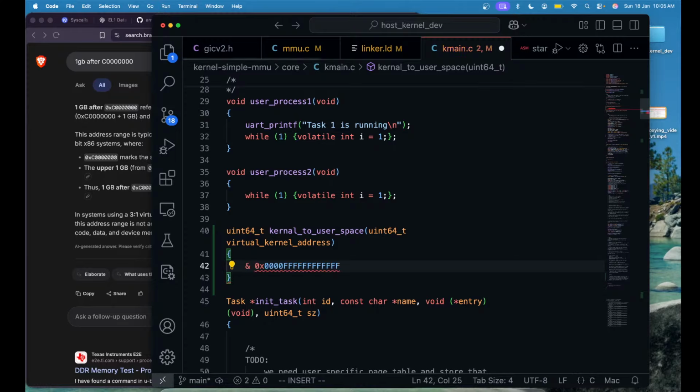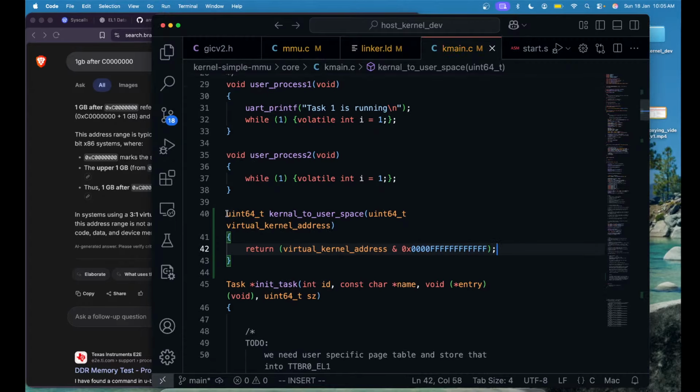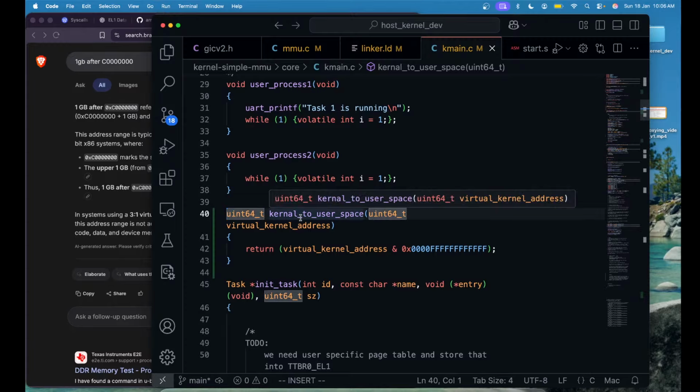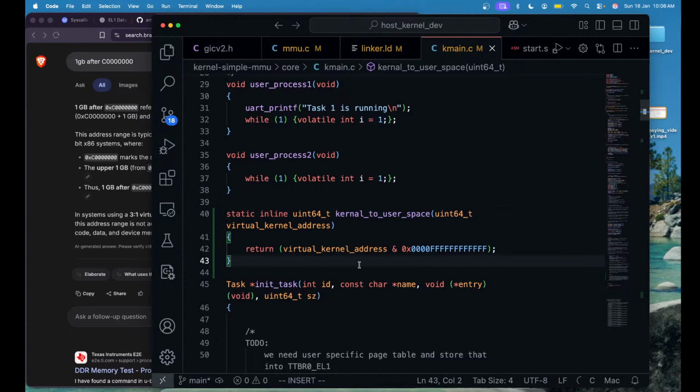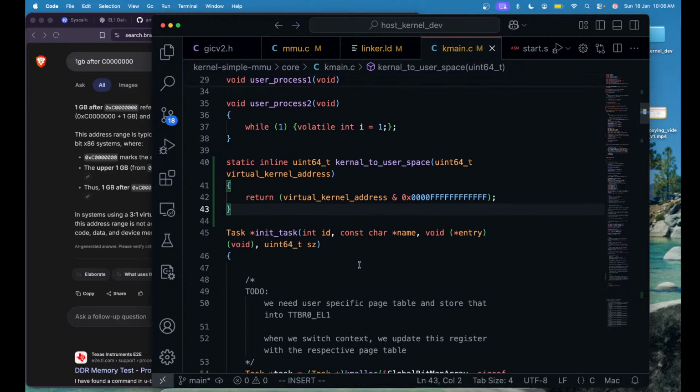paste it here, and I think nothing much is left to do. We just have to put return virtual kernel address. We AND it with this, so we get the lower bits. Nothing much. I think then we could just put static inline. Okay, that would be better. Now we can make it compile time. No, we can't do it compile time.